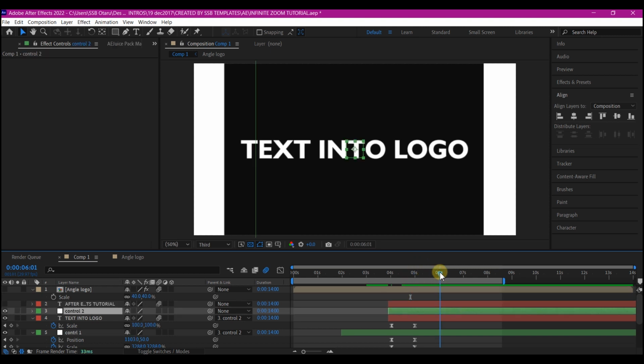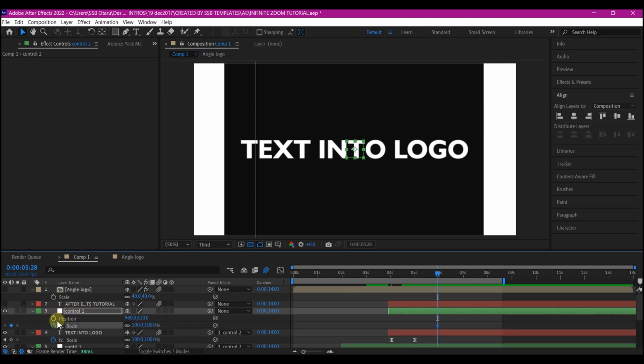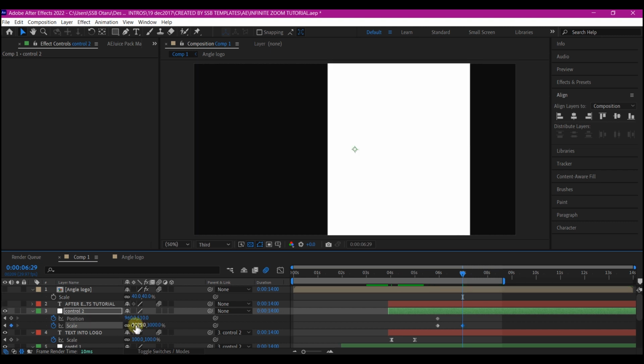I'll move to 6 seconds forward in time. Hit S on the keyboard to reveal the scale property. I'll set a keyframe for the scale and position. Then I'll move my time indicator to 7 seconds. That is 1 second after. Then I'll scale this to about 3000 or less. And now this is what you have.